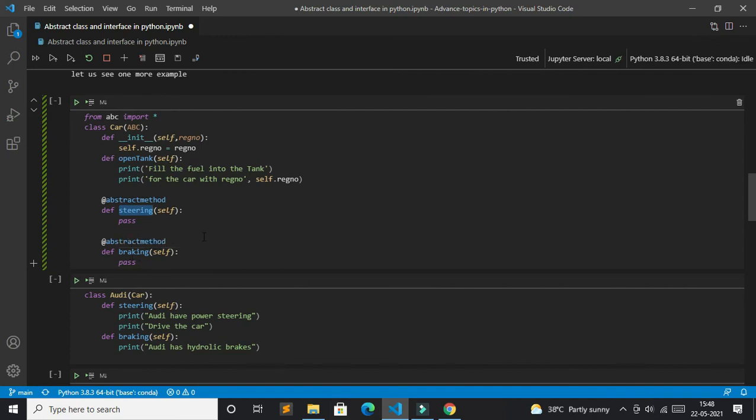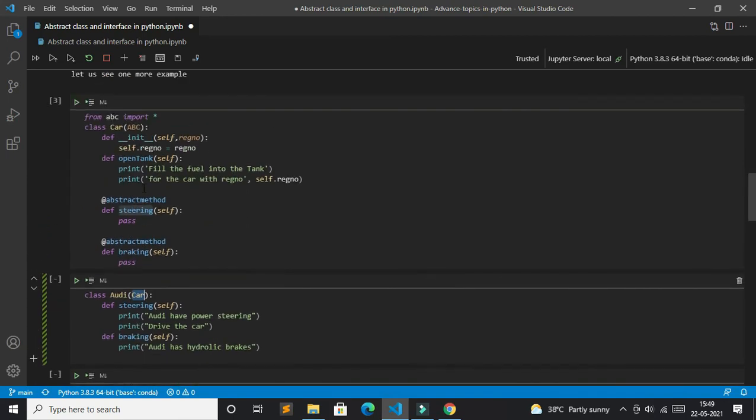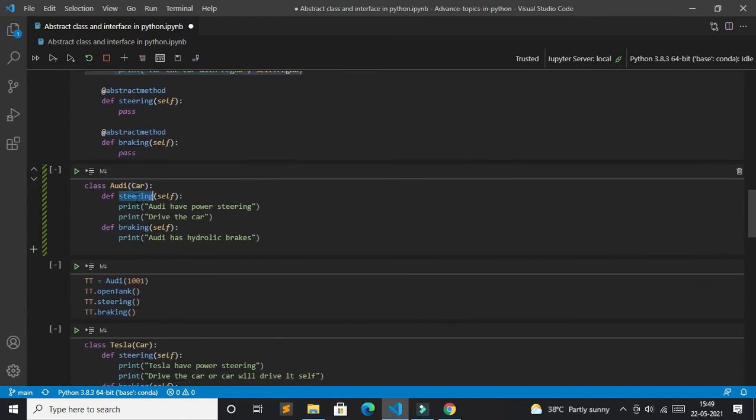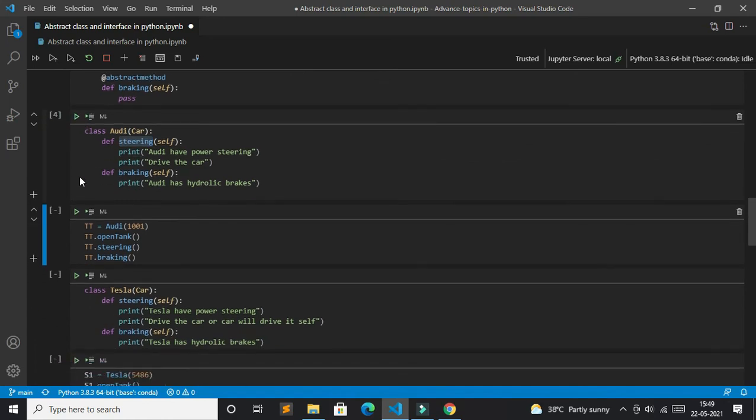Let's run this program as well, and then we have a class Audi, which is inheriting Car, making sure that all of this part is already inherited. So all we need to define is the steering part, and it already has power steering, and with that power steering you have to drive the car, and the braking system already has hydraulic braking. After that, let's run this as well. We have the TT model, and we are providing the registration number 1001.